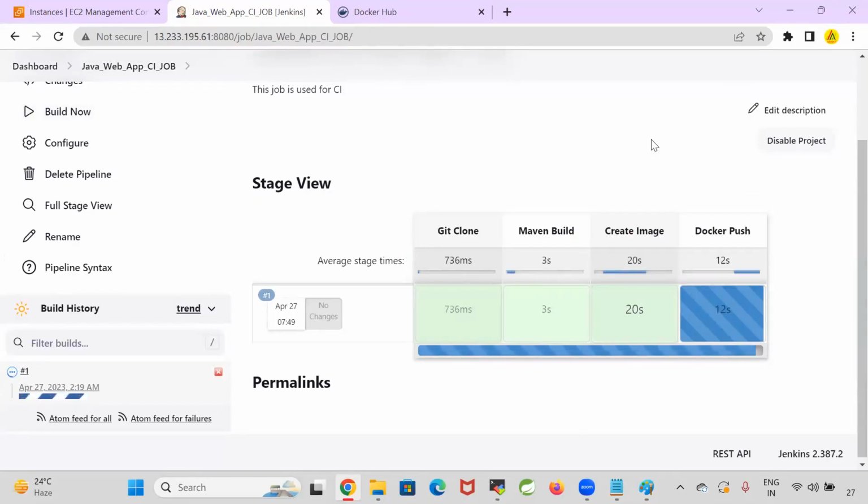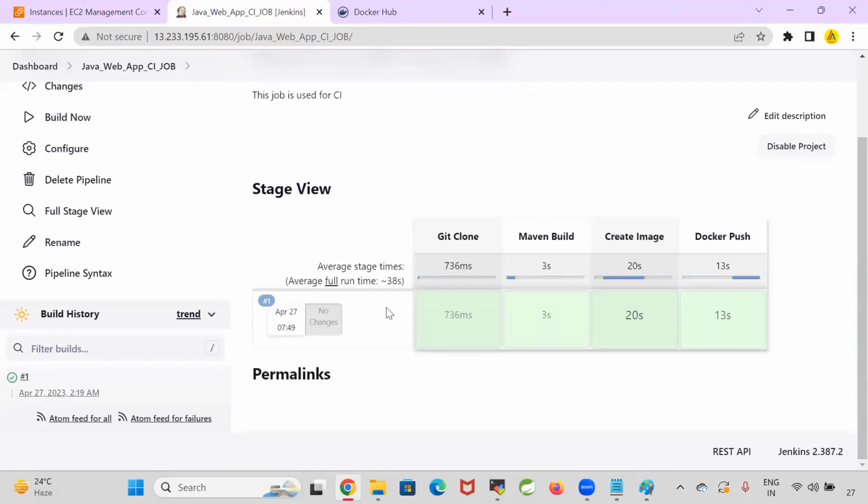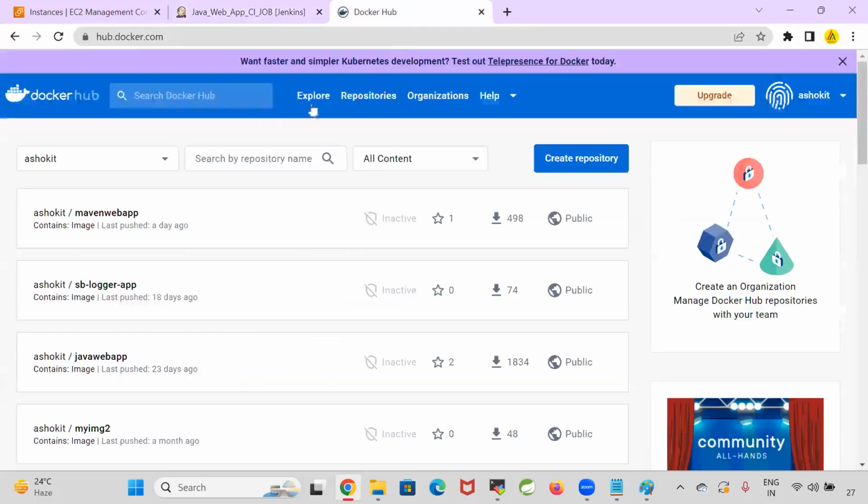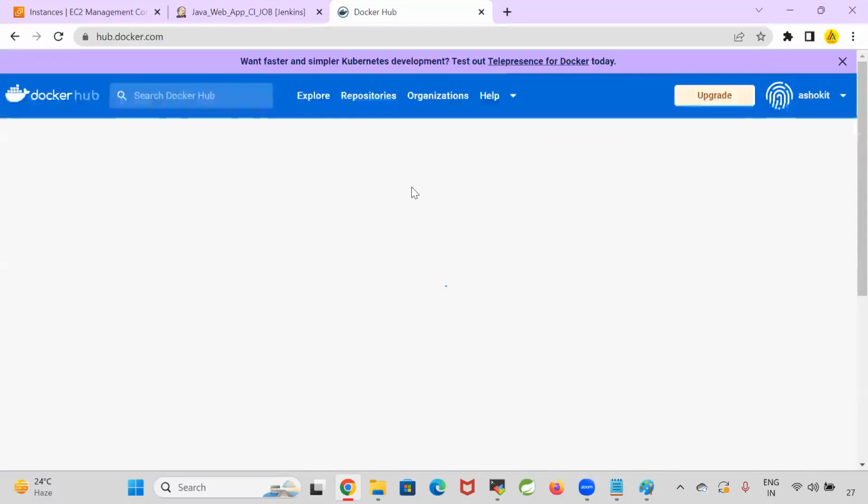Pushing the image into Docker Hub account. Let's verify. Yes, this build got success. All the 4 stages got successful. Git clone is a success. Maven build is a success. Creating the image also success. Pushing the image into Docker Hub also success. Go to Docker Hub and see. Last pushed a day ago. Let's refresh and verify if the image is pushed into Docker Hub account or not.